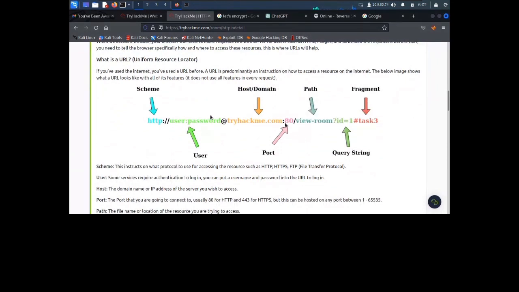So this is a URL, starting with HTTP. This is called the scheme here, but in some cases it can also be called the protocol. Then this is the user, the user at triacme.com. Then this is the host domain, triacme.com, which is resolved by DNS. Then the port, which is 80.